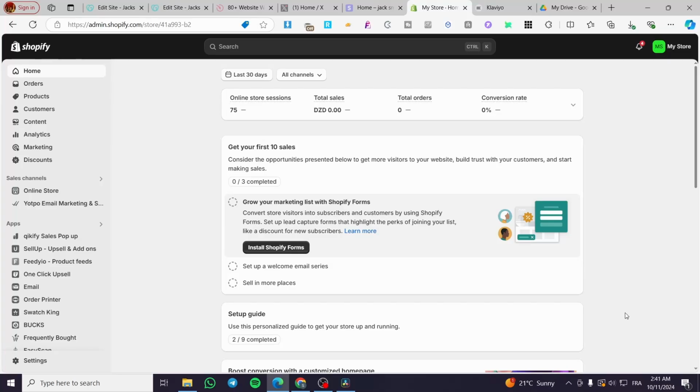How to create Stripe account for Shopify. Hello guys and welcome to this new tutorial. Today I'm going to show you how easy it is to create a specific Stripe account for your Shopify store. All you need to do is to follow the tutorial from the beginning till the end and you are going to be good to go.